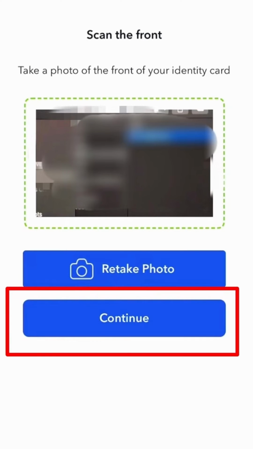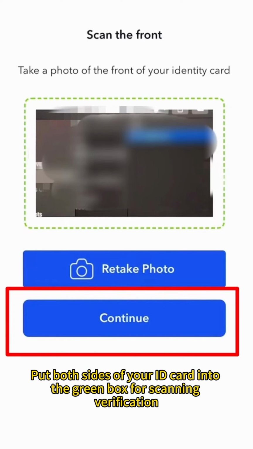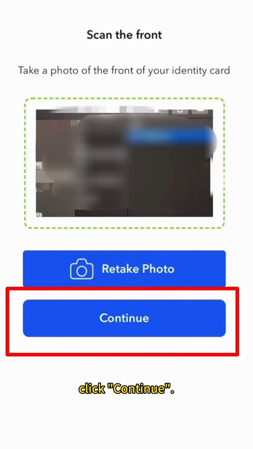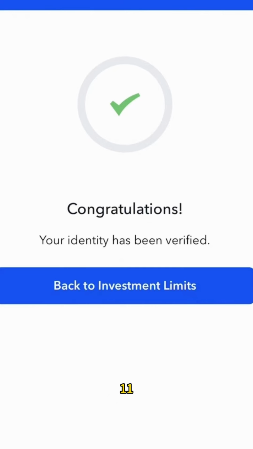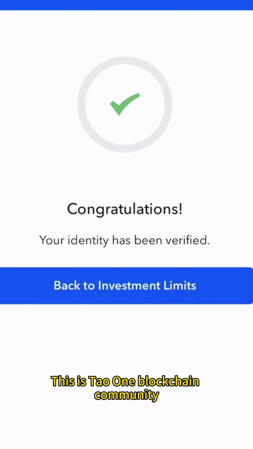Number 10. Put both sides of your ID card into the green box for scanning verification. After verification, click Continue. Number 11. Authentication is successful. Congratulations.